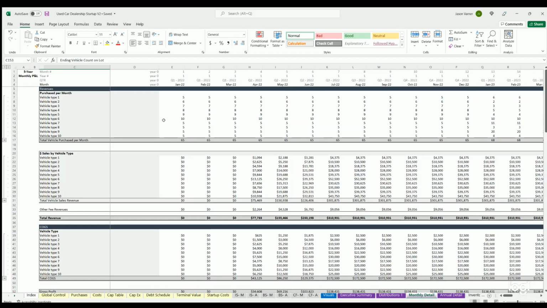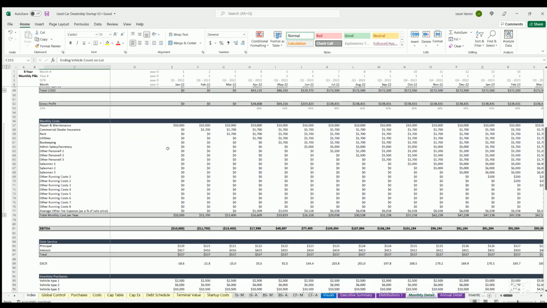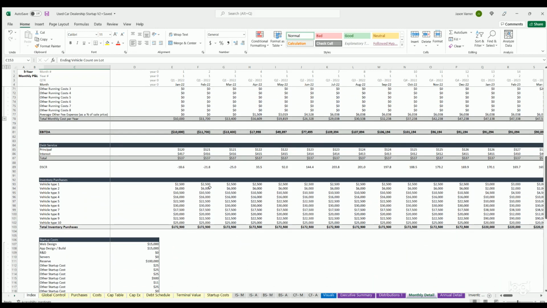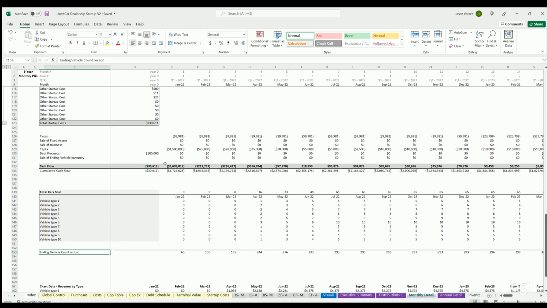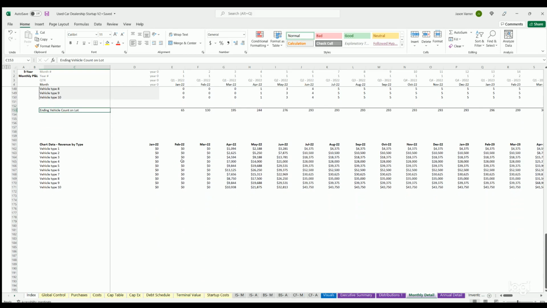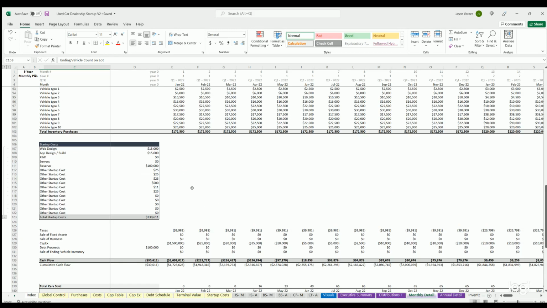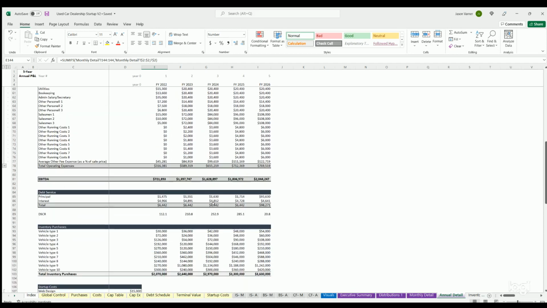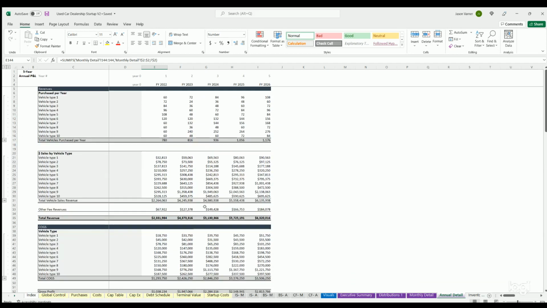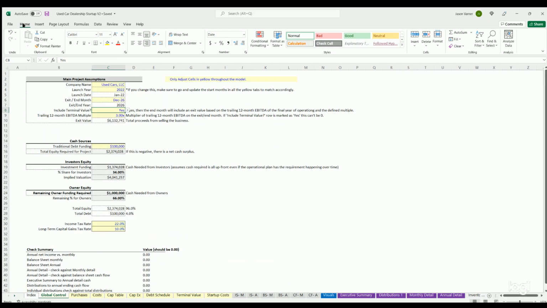Then the monthly details, kind of where you see the assumptions playing out for purchases, sales, cost of goods sold, OPEX, EBITDA, inventory purchases, startup costs, all the other cash flow items, cash flow, and some summaries here. Annual does the same thing, but on an annual basis. And that is all.